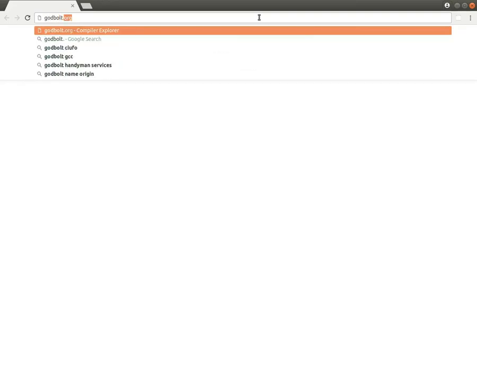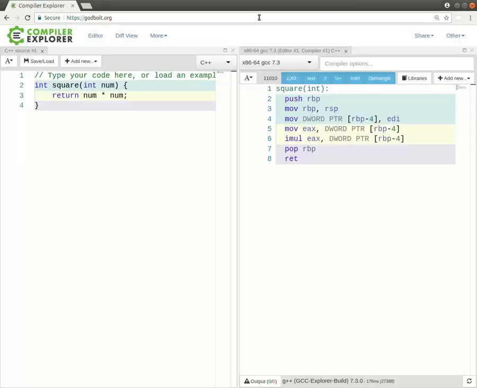In this video, I'm going to explain what Compiler Explorer is and why you should care. Compiler Explorer is a website at godbolt.org. This is a zoomed-in version of the UI so that you can see it on the video a little bit easier. On the left-hand side, we have an area which shows C++ source code, although many other languages are also supported.